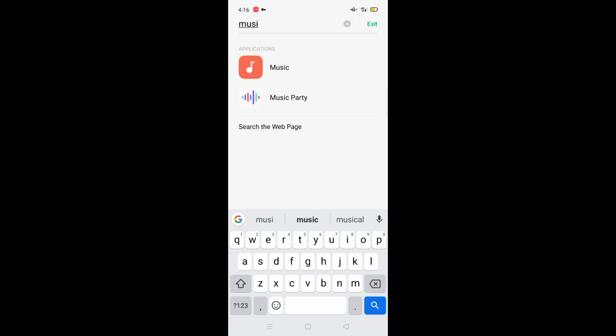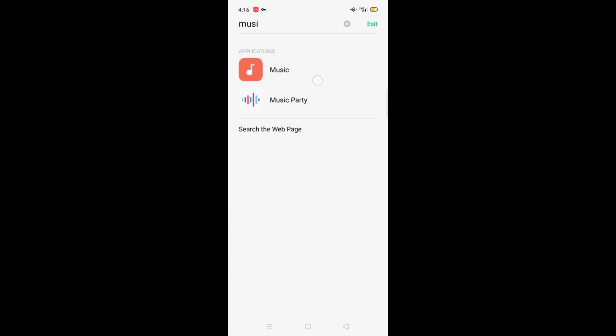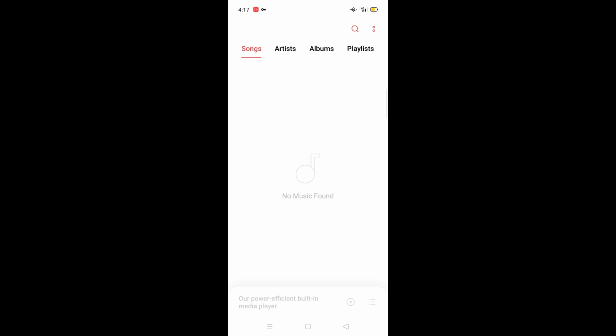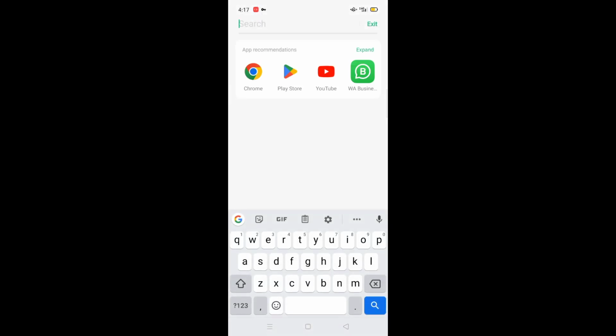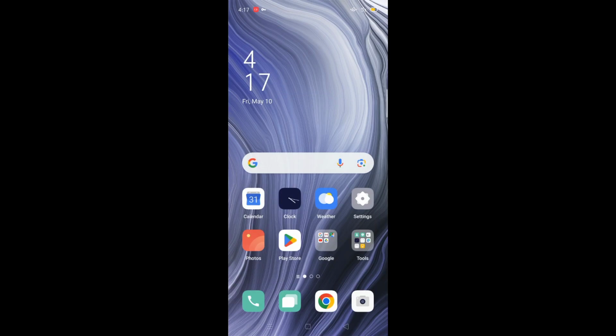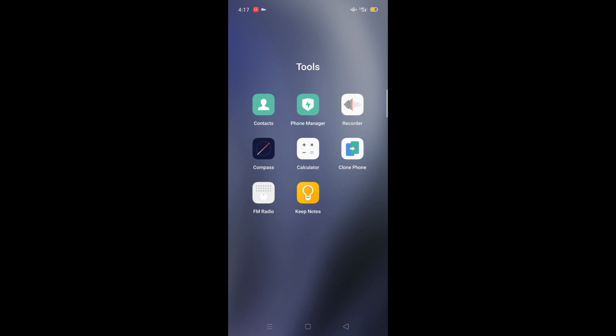So I like music, so I will hold it, and it will not be moving. So I will go back to the home screen and find another application like this. It will also not be moving. But on the home screen you can move it anywhere.